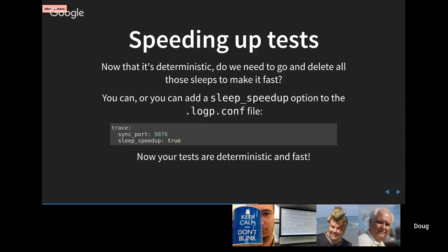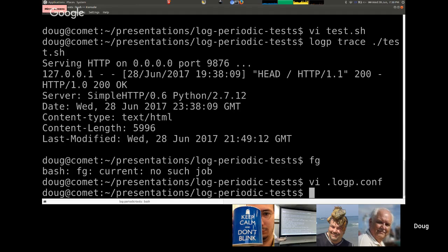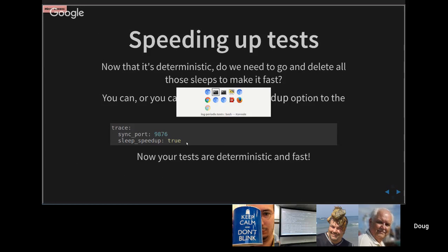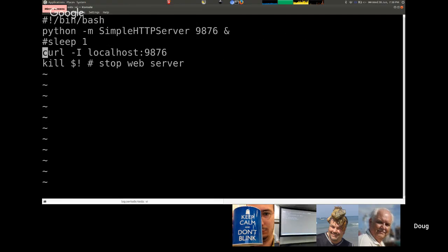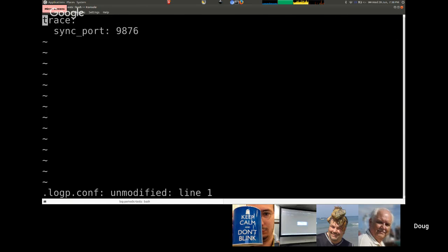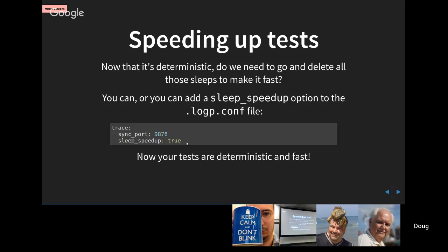So suppose we have this huge test suite, and we solve the determinism problem. Now do we have to go and delete all of those sleep commands? Well, not necessarily. I'll put the sleep command back in, and now I'll open up the config file and add this other parameter, the sleep speed up parameter.